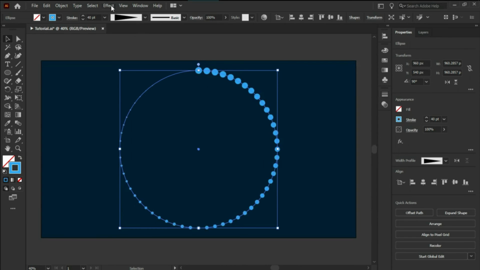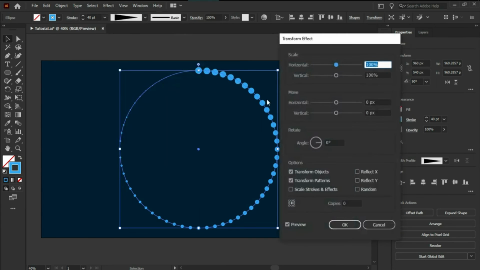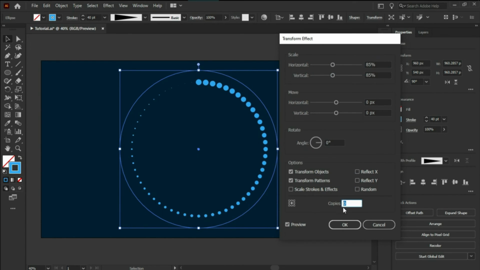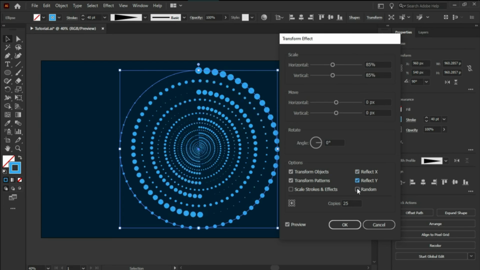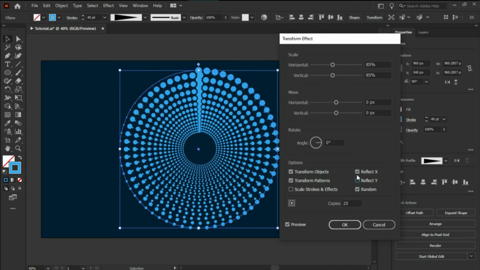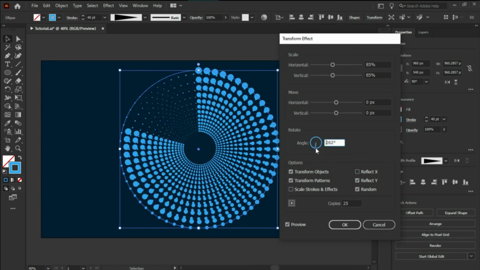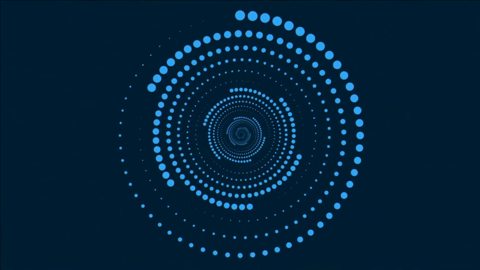Then go to Distort and Transform and select Transform for the scale. Select around 85 and 25 copies. And you can play now with the options for more effects. Change the angle, and here is our final result.